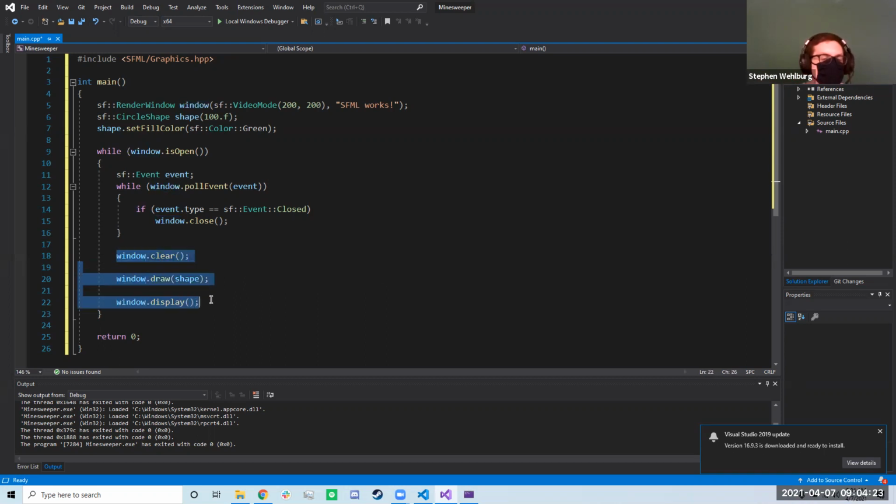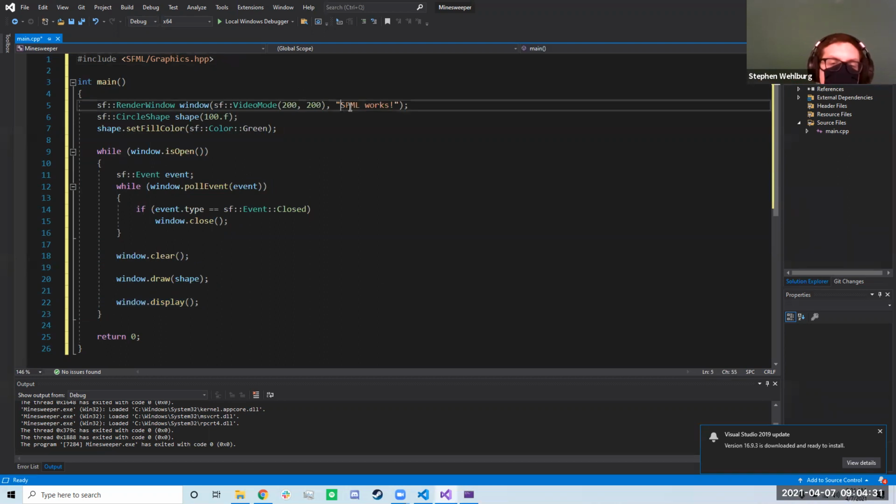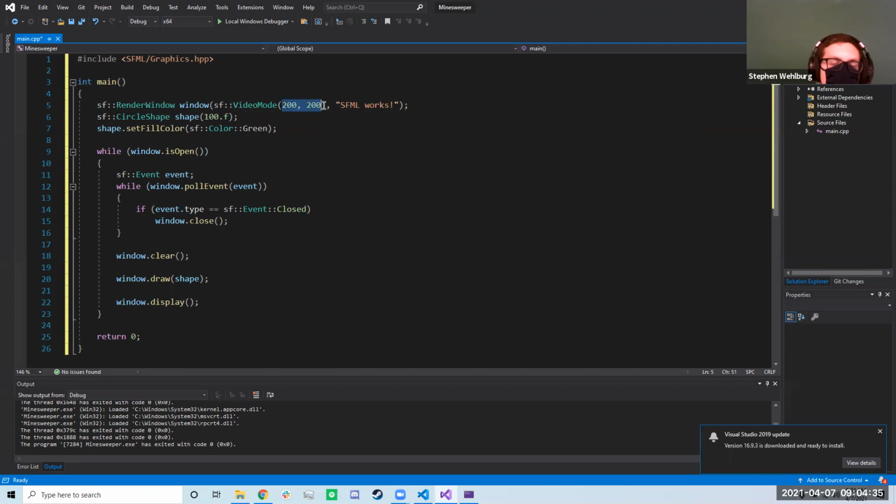So this is the loop. This is what you want to have. You don't want to try to start from scratch. So yeah, you want all these basic components. I think the difference is like this. You want to change it to Minesweeper. The width and height of the window, you want it based off of the file we load in, the config file. We're not drawing a circle, so I'm going to get rid of the circle.